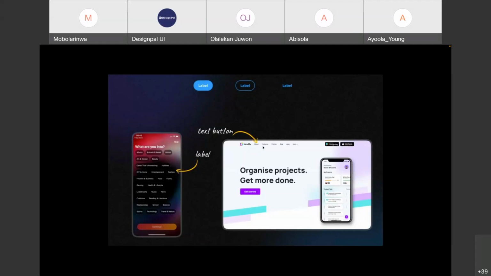So basically, the text buttons are like the about page, the product page, and stuff, but they are subtle, they are text, and with the labeling that you use, you are able to understand the context of it being a button and not just plain text. You understand?